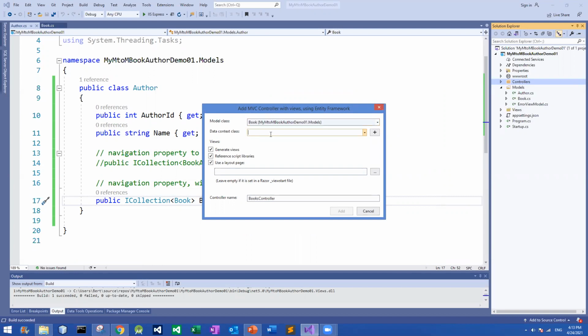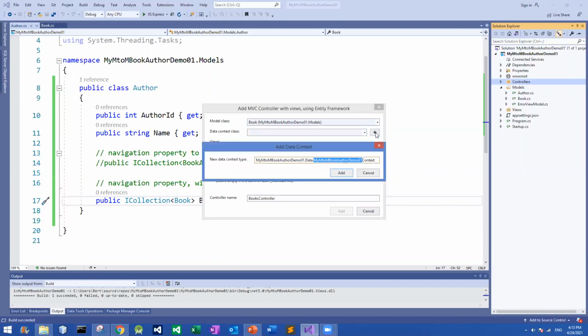For a database context, usually we have to create one, but I will let the software generate it for me. So I just click plus. The name is kind of long, so I will pick something shorter, something like this. Let me call it DBM2MContext, that will be fine. And click add.